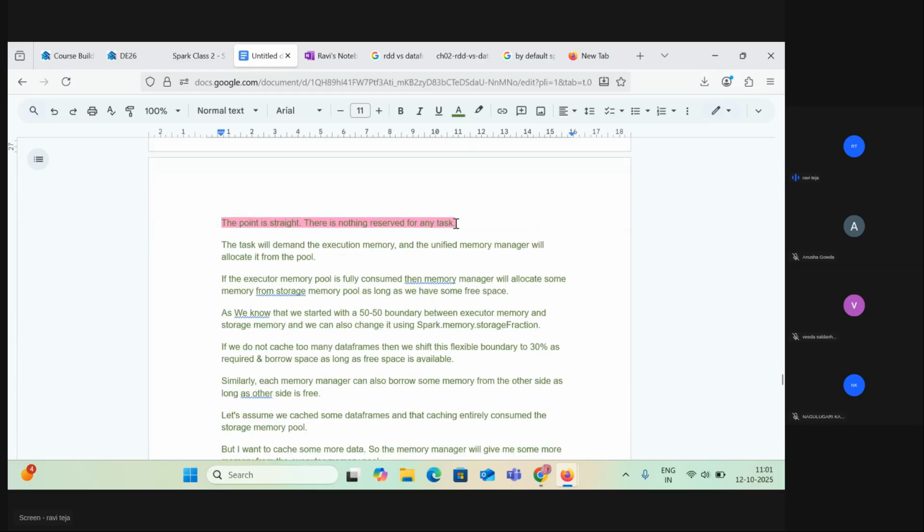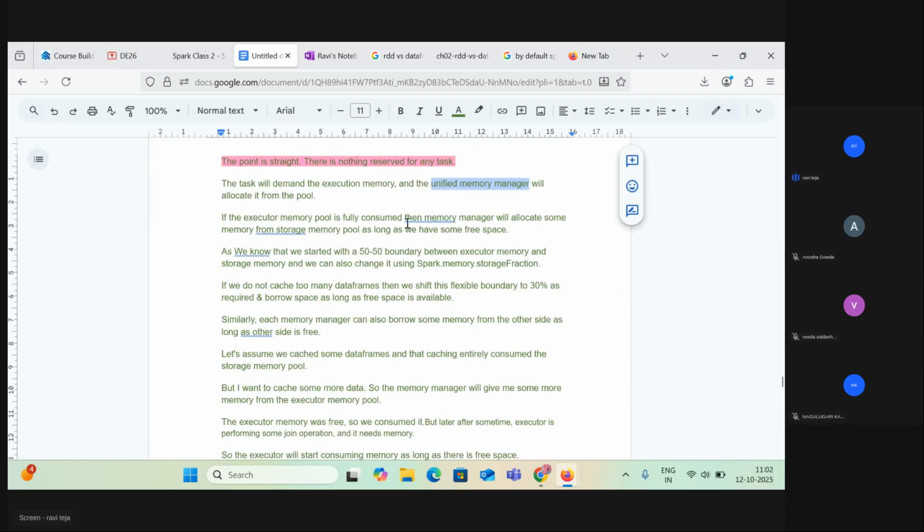Now the point is straight. There is nothing reserved for any individual task. The task will demand the execution memory, and the unified memory manager will allocate it from the pool. So it is the memory manager here that allocates the memory. If the executor memory pool is fully consumed, then the memory manager will allocate some memory from the storage memory pool as long as we have some free space.